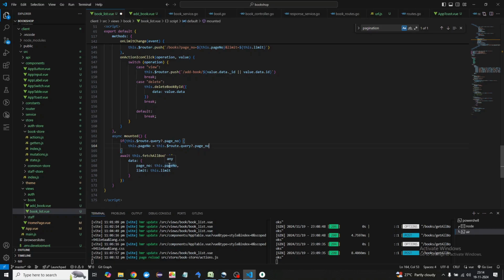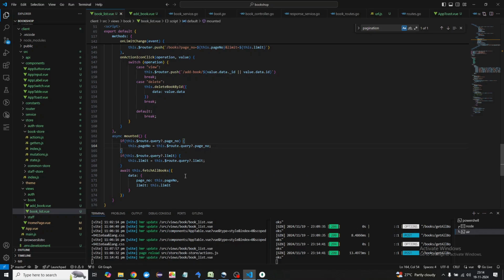As simple as that. So here I'm going to say okay, that's fine, then the limit also should be there. So I will check a similar condition for limit as well. I will copy this from here and paste it here, and I will say this time limit. If limit is there, that means this.limit is going to be coming from the query params. Cool. So I will just save it, and then let's see if that works.